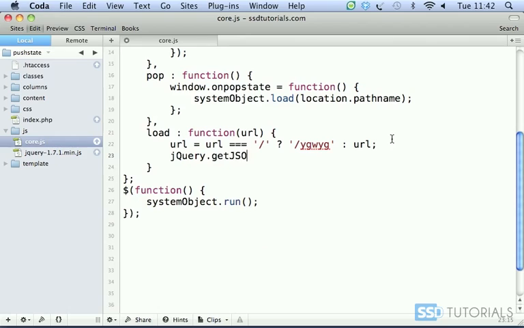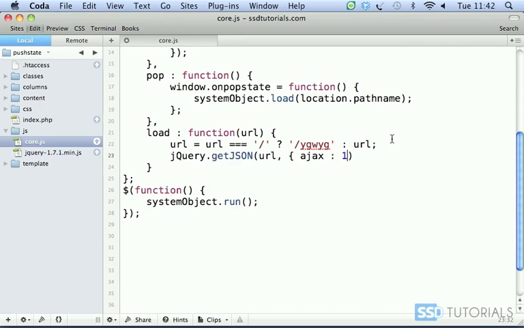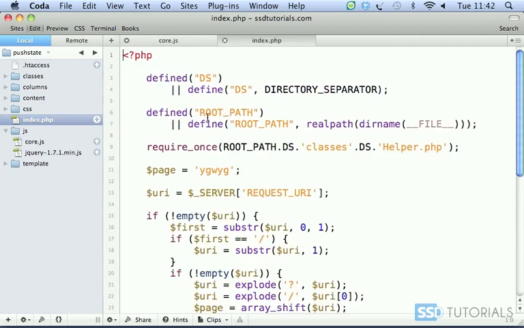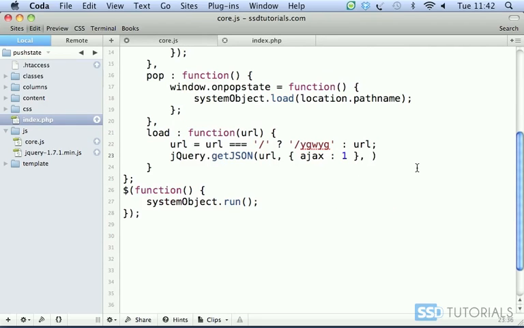Now jQuery.get JSON, and we pass obviously our URL as first parameter. Then we go for the data Ajax equals 1. So basically, when we load, if you may remember, if we go to index.php, here we check whether there is an Ajax parameter in the URL. If there is, then obviously we only want the array with the values. Otherwise, we load in the template plus the values. So we only want the array with the values in this case.